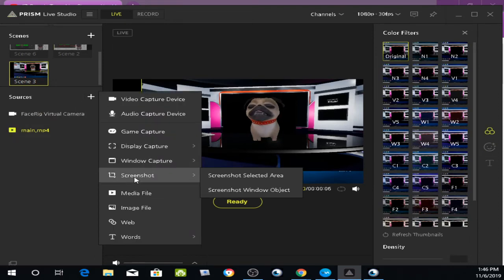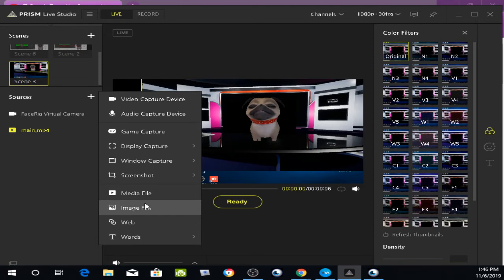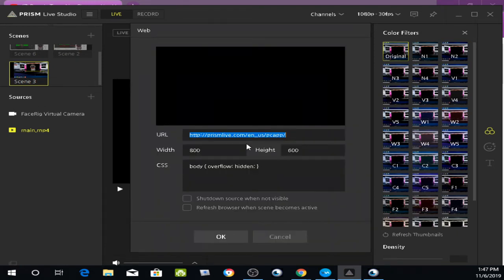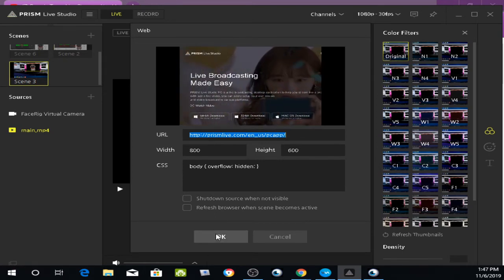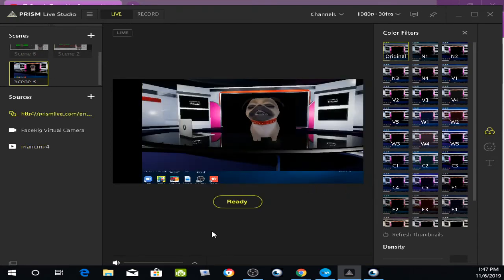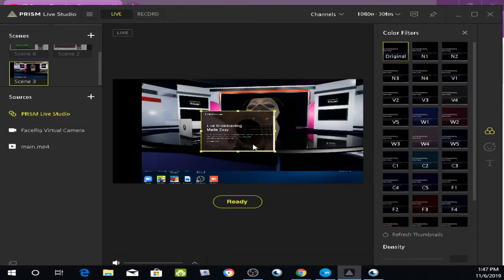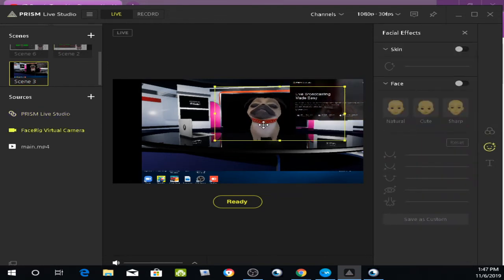You can put screenshots. You can screenshot certain areas. You can capture a whole display, a game, web. You can capture stuff off the internet. You know the URL, see? That's that URL. Shut down when source not available. Refresh. Okay. See that? Right there. Put that right there, however you want it. Move your dog. You know, this is real easy.